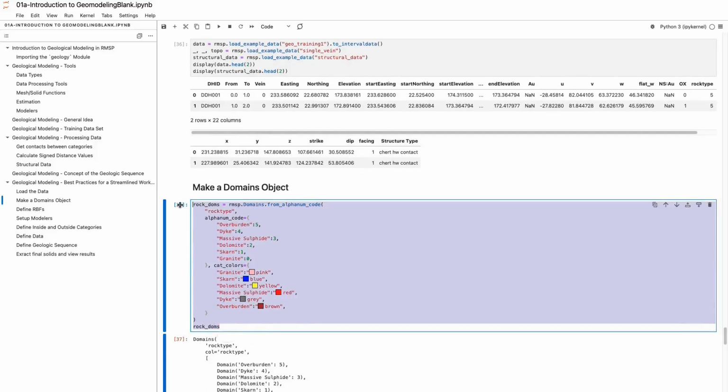Now, one of the very important and very useful steps in RMSP is setting up a domains object, mapping out the numeric codes to a string, giving them specific names. That allows you to make nice plots showing what those names are, so you can immediately produce figures which are ready for technical reports or ready for public disclosure.